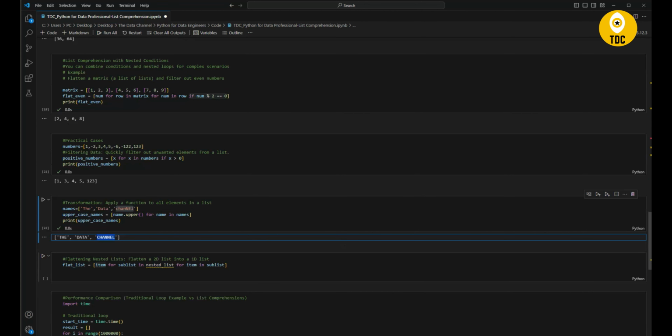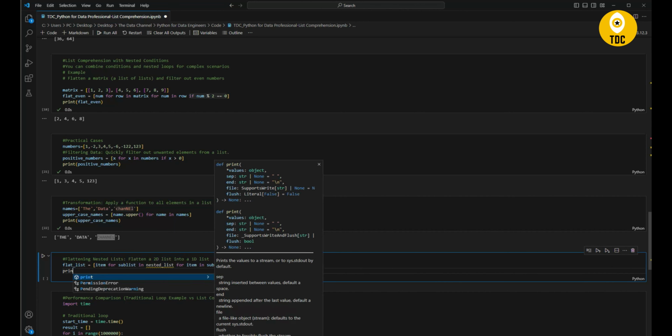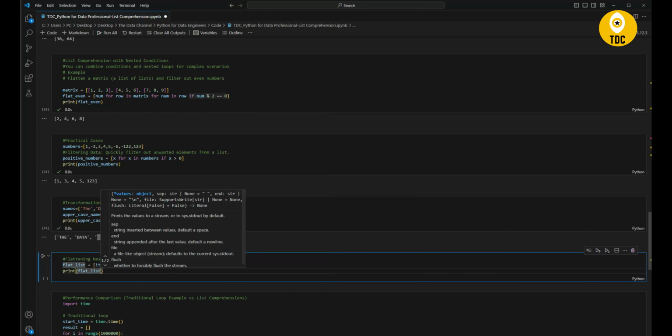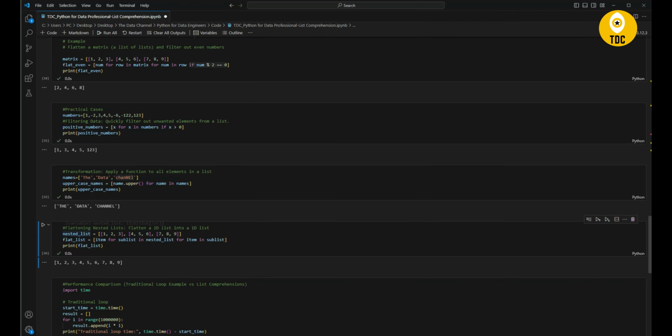Okay, so now we have a flattened list from a nested list. This is a simple example we've already seen. We are trying to flatten the 2D list to a single list. In this case, you can see we are using a nested list here. This is a list inside a list, and this list has 3 elements, and each element again has three elements inside, right? So we are able to flatten that list using this kind of syntax.